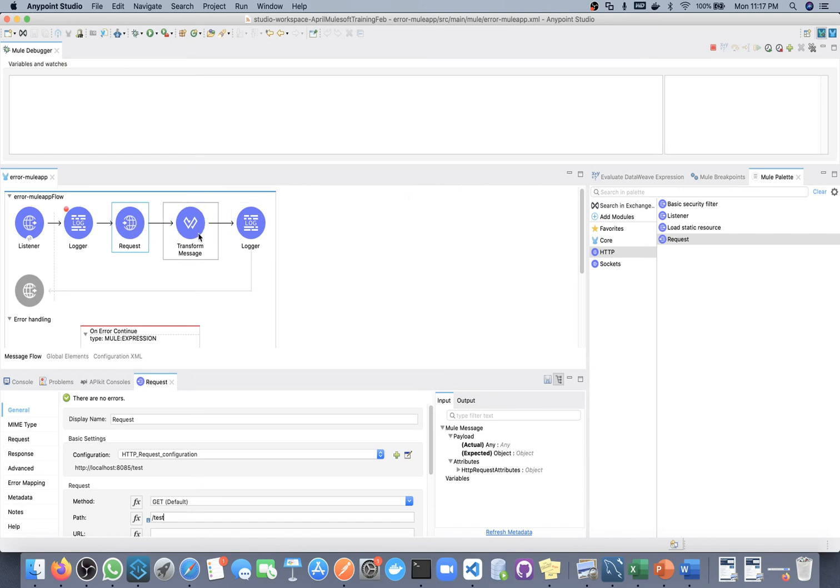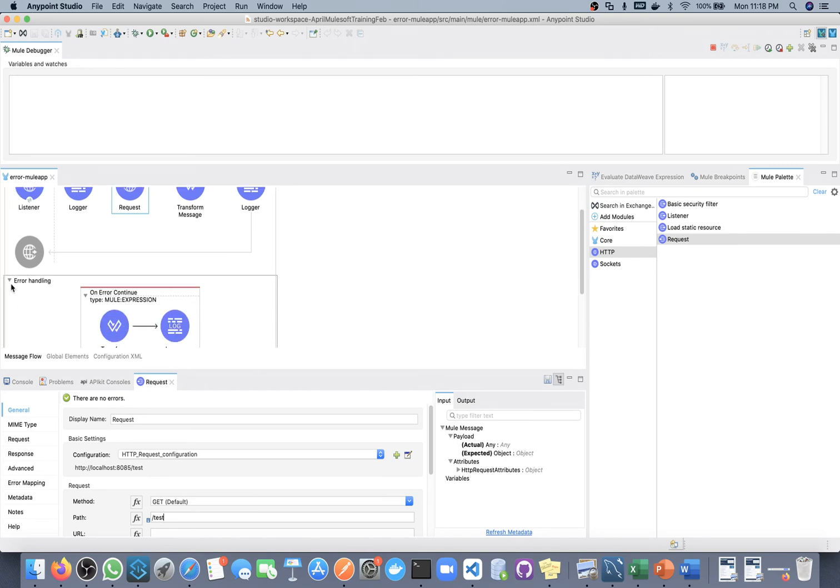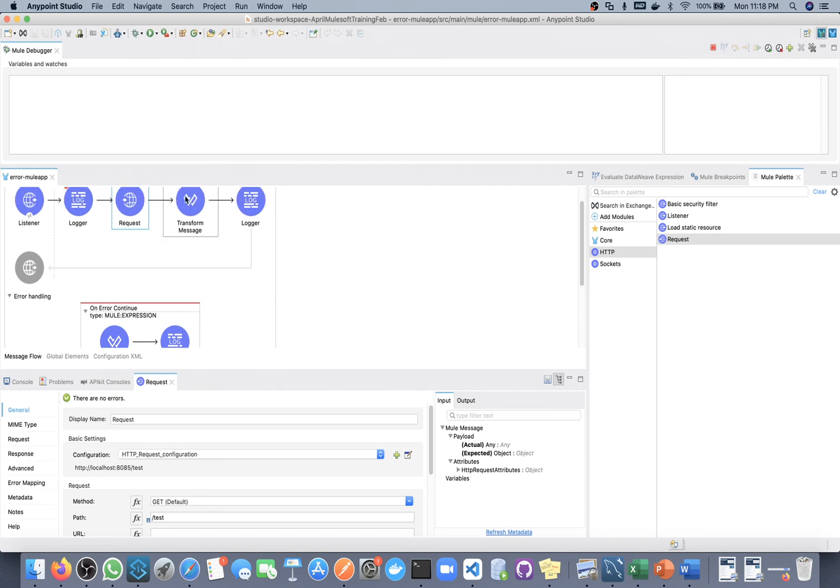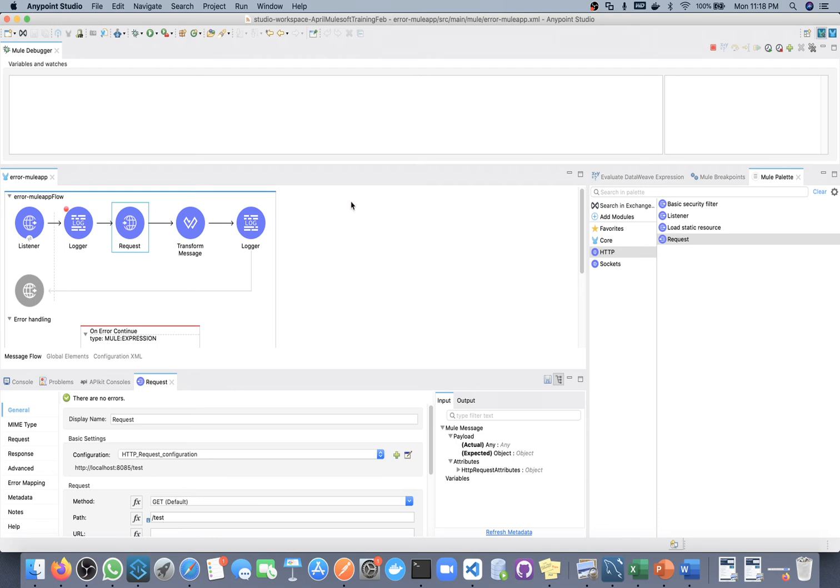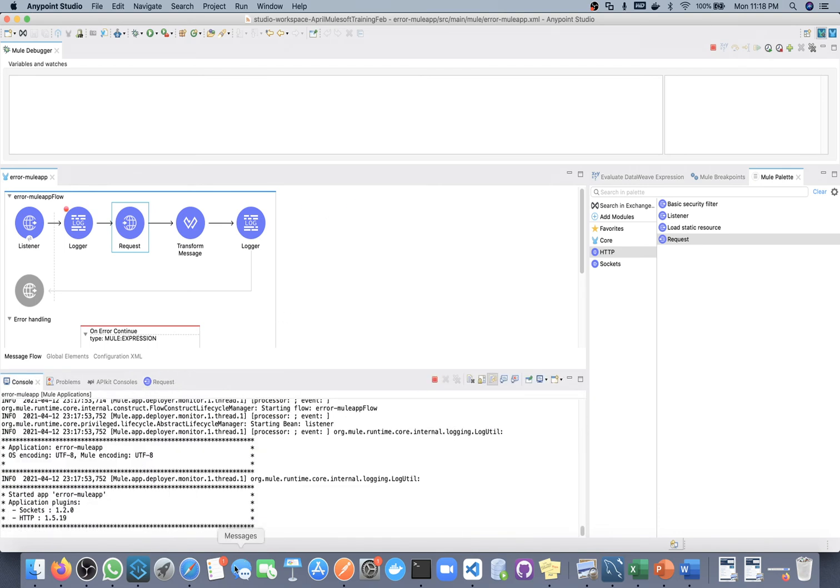Actually we have an error at this stage also, but when we get the error here, it will throw the error, and this flow will catch that error and pass it to this error handling scope. So we will not go to this step. Let me check whether the deployment is completed or not. Deployment done.